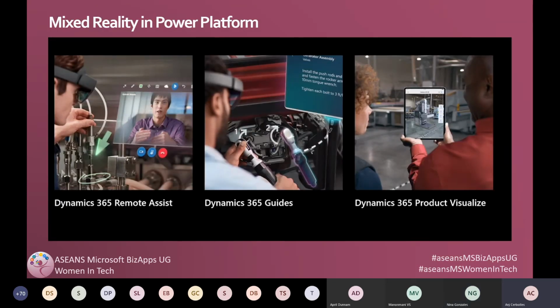For mixed reality and Power Platform, we already have Dynamics 365 Remote Assist, Dynamics 365 Guides, and Dynamics 365 Product Visualize, which demonstrate how we can help our employees work together wherever they may be. It also helps us improve our learning tools to train our employees and help customers visualize products by using HoloLens. You can also use Remote Assist and Product Visualize on your mobile phone by downloading the app.